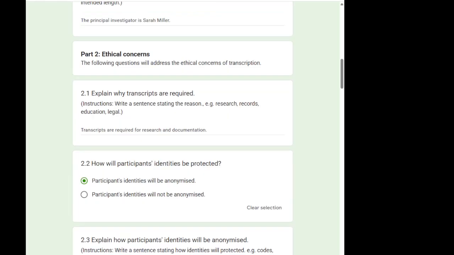Let's look at part 2, ethical concerns. The following questions address the ethical concerns of transcription. For best practice, remember that human research involves disturbing people. Those who agree to take part will expect you to protect their identity. You should think carefully about who you approach and how much you reveal about them. Basic anonymization will mask the names, gender, age, and workplace of participants. But you may also need to ensure their opinions do not reveal their identities.